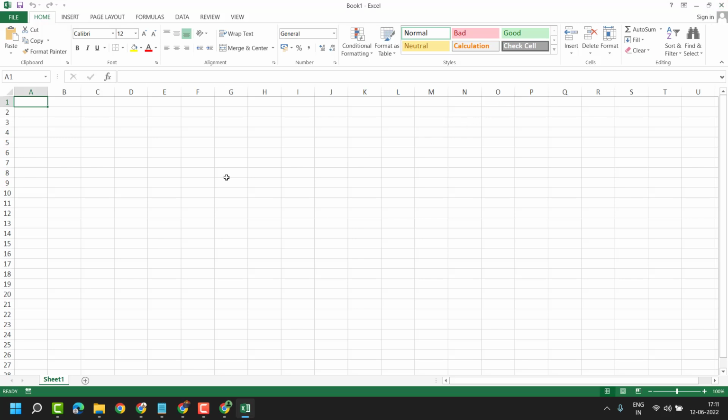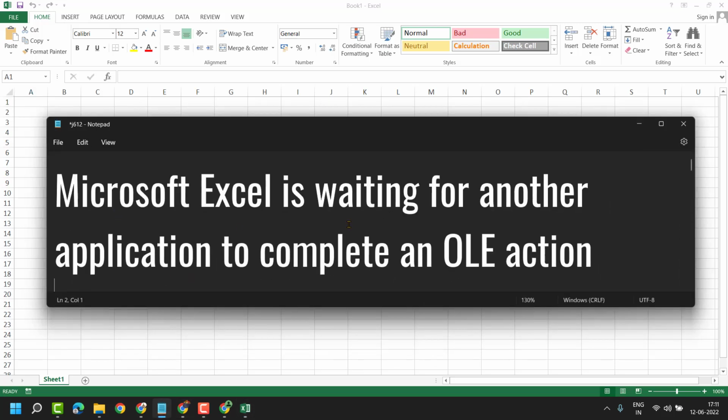So this way, guys, you can fix and resolve "Microsoft Excel is waiting for another application to complete an OLE action."